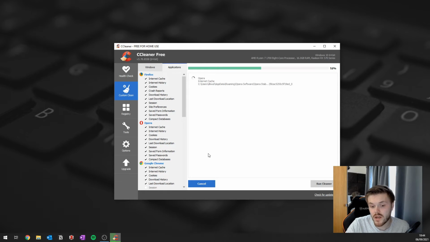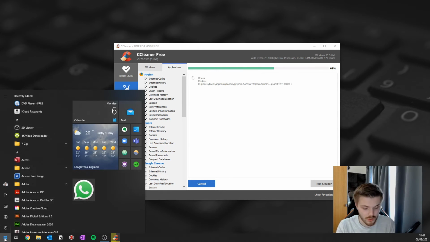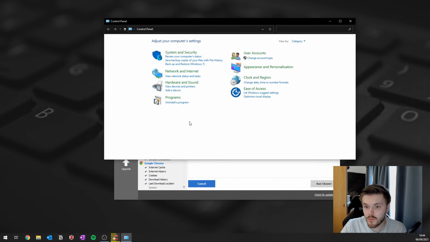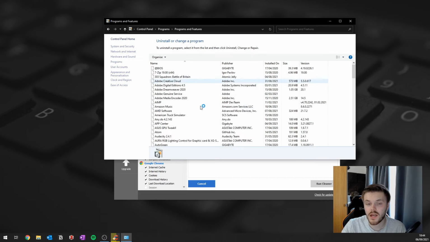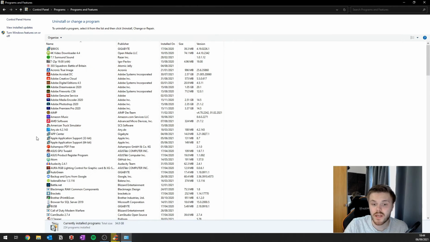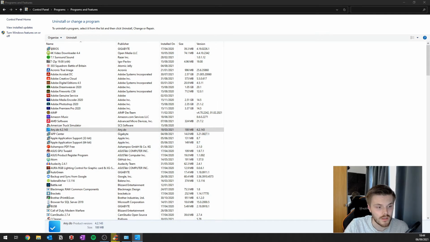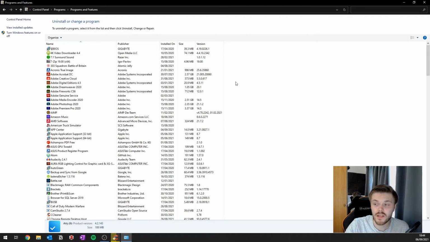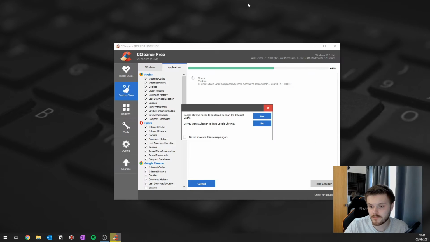The other way, of course, is by going into your control panel and going into uninstall programs. Now with uninstalling programs, be very careful here. Only uninstall programs that you don't use anymore. So for example, I don't use AnyDo anymore, so I'm gonna press uninstall. Do I want to uninstall? Yes. And that would have cleared a small amount of space. Not a huge amount of space, just a small amount of space.